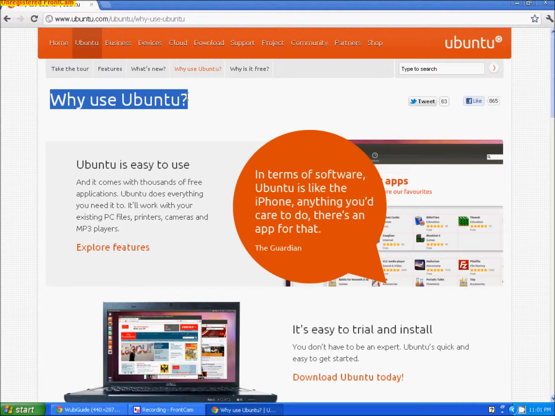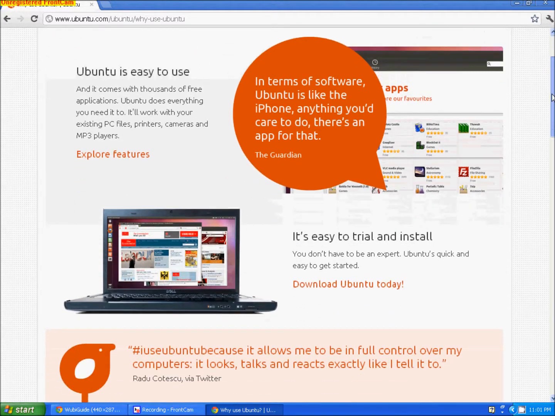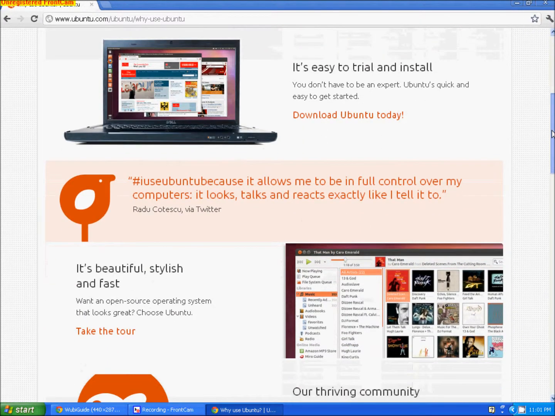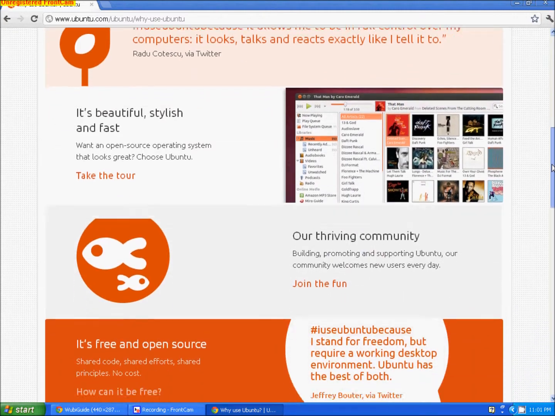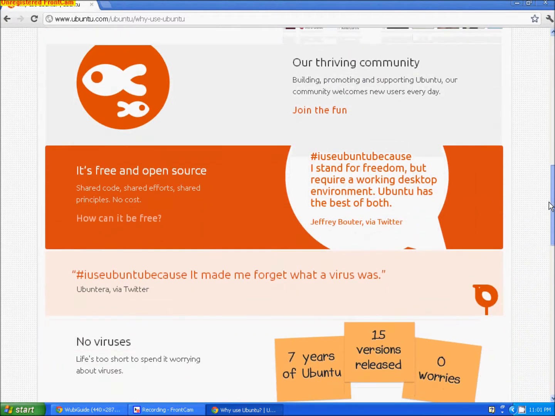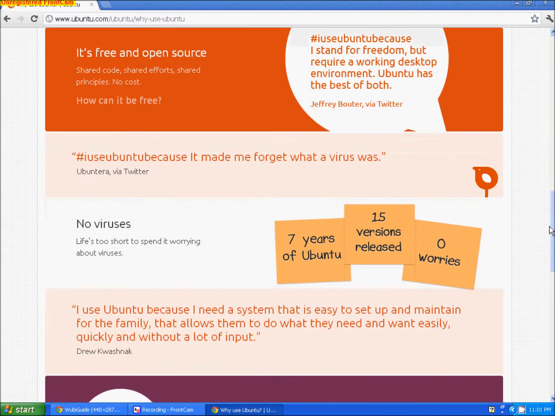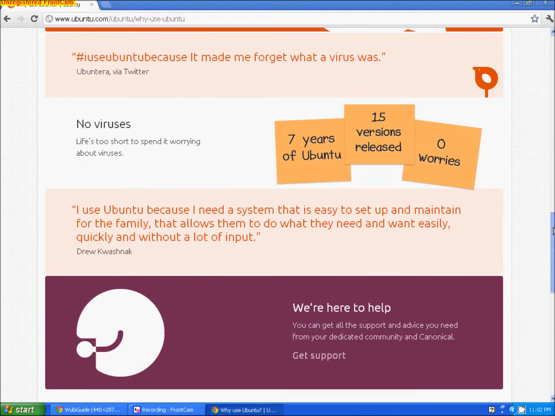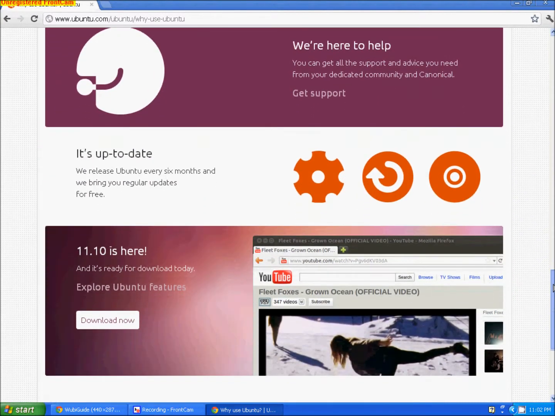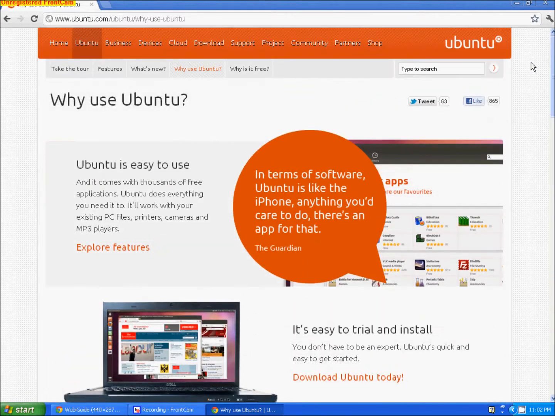There's different applications you could add onto Ubuntu. The why use Ubuntu tab shows you all the benefits of using Ubuntu. There's virtually almost no viruses on Ubuntu. It's free, which is one of the main reasons people use it.